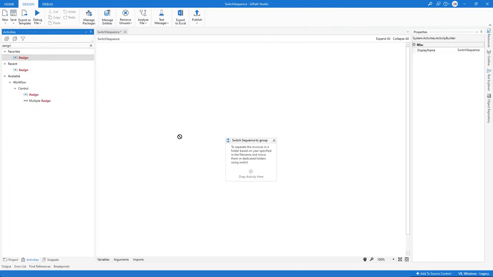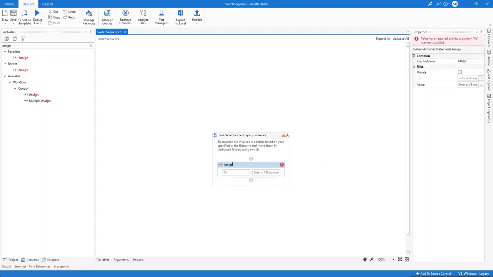We'll add an assign activity, and create the new string variable in the To field. Let's call it Invoices Directory. In the Value field, we'll add the relative folder path which contains the invoices, all invoices.